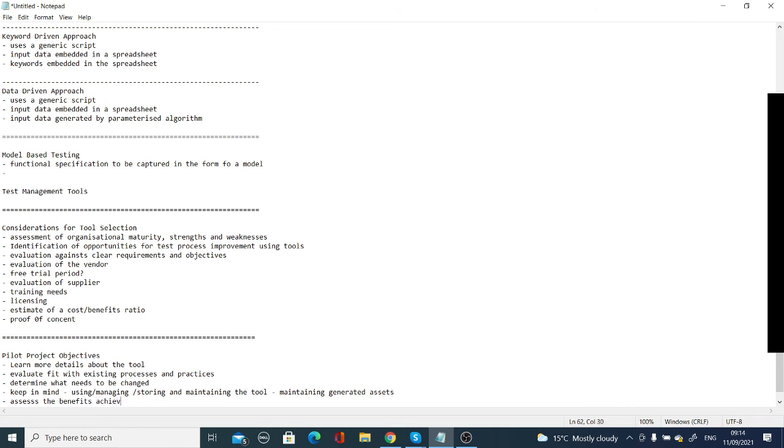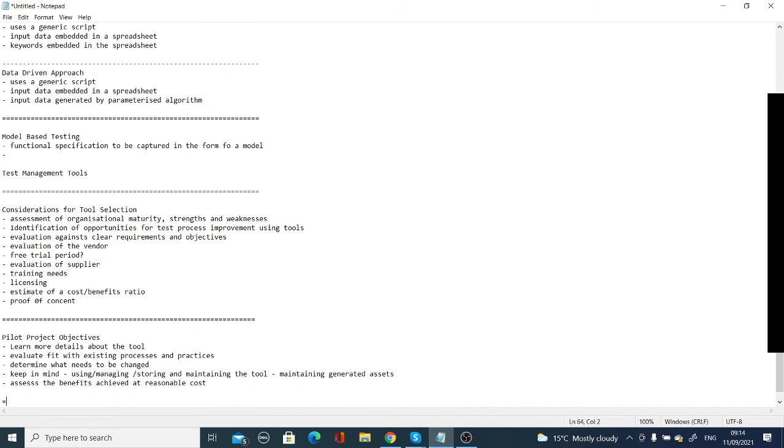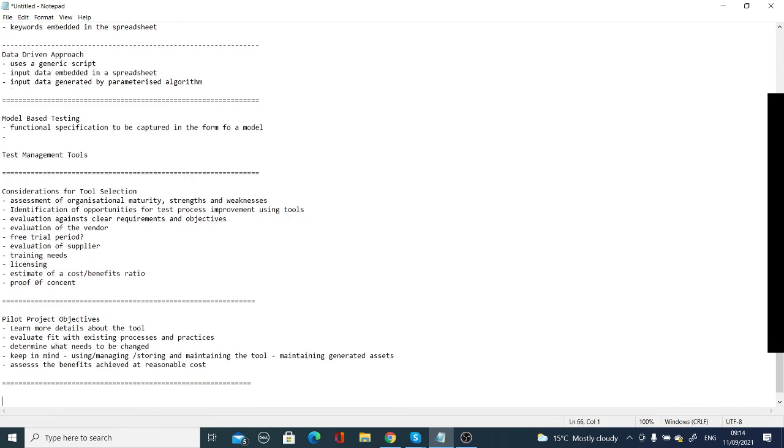At a reasonable cost. You have spent money, you are getting benefits. But what if you are spending more money and less benefits are there? So, as a business, you need to keep in mind you spend less and get more benefits. So, this you need to learn, or these should be the objectives of your pilot project. Any question?